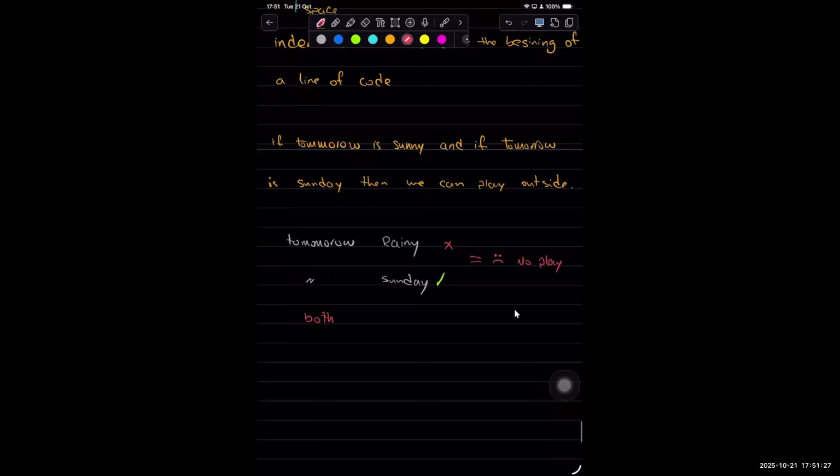So condition or statement 1 plus statement 2. Both of them should be correct. It should be sunny and it should be Sunday. Otherwise, we cannot go outside and play.